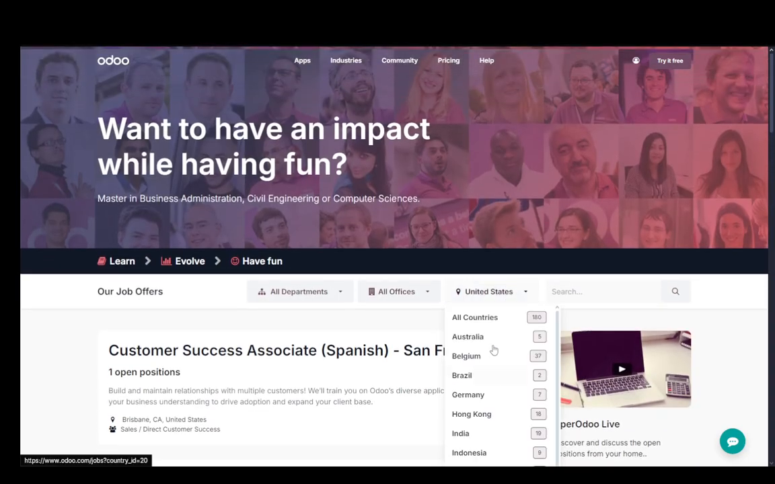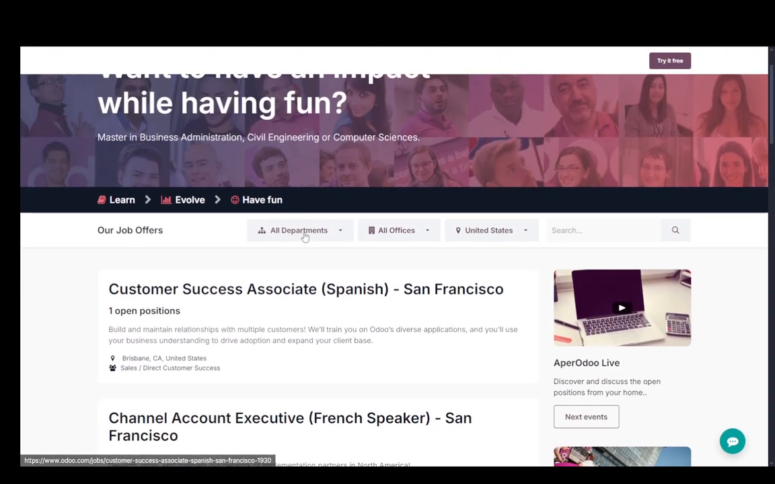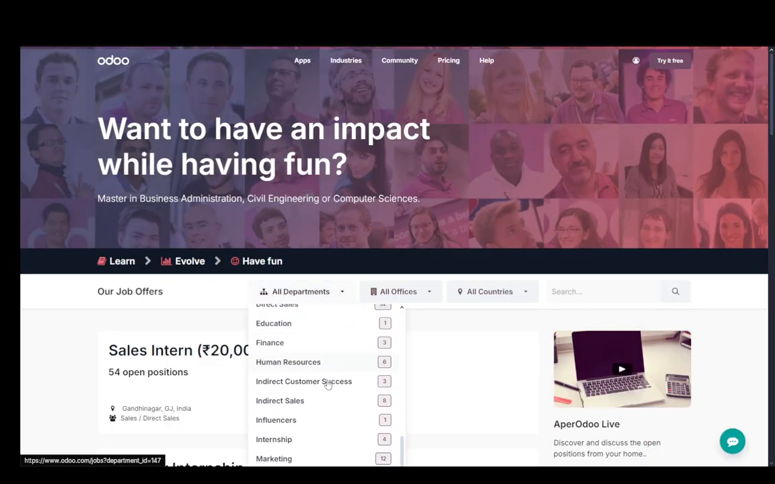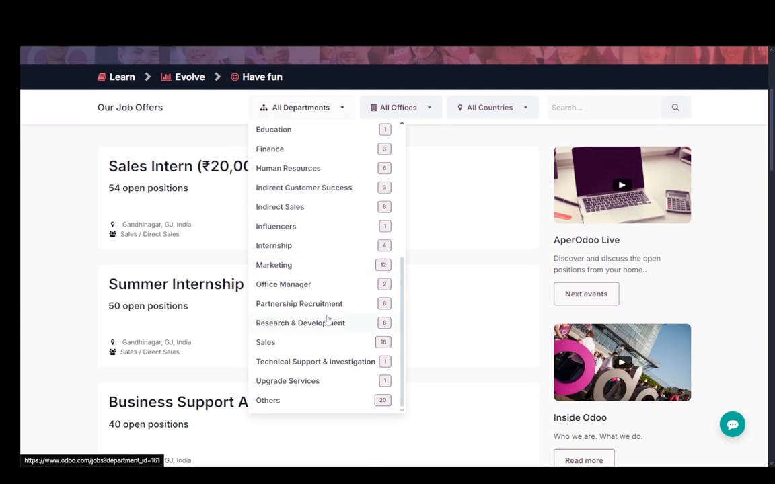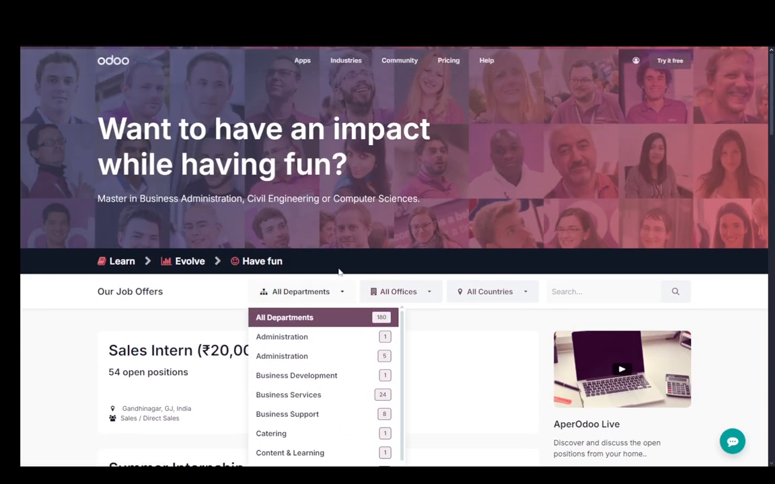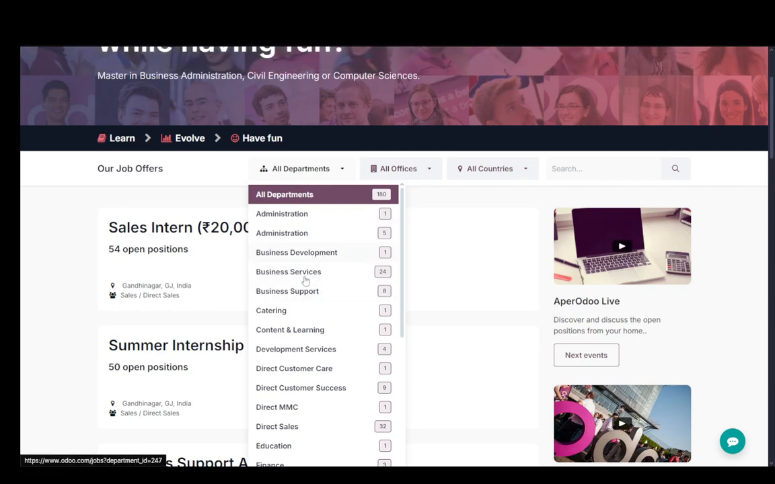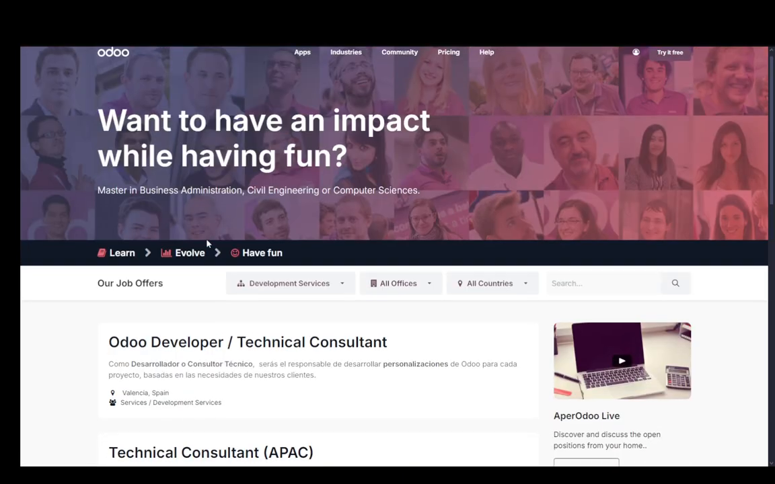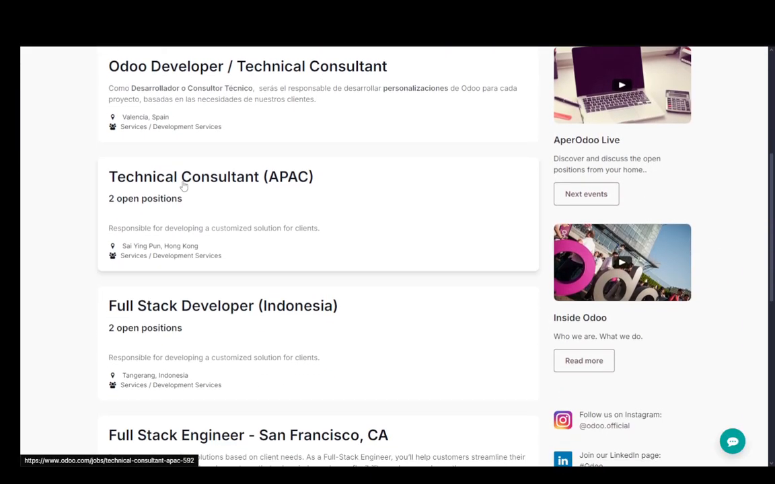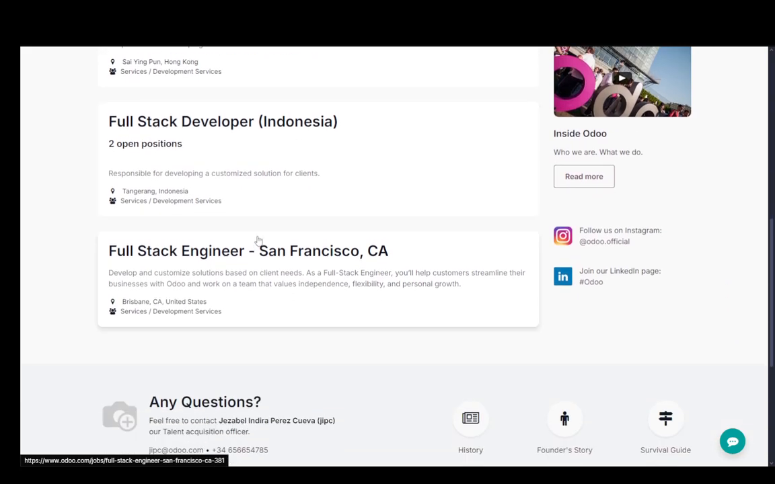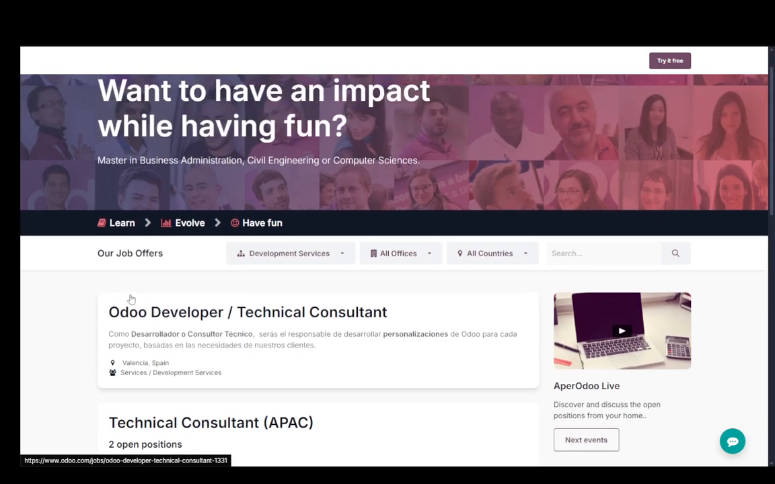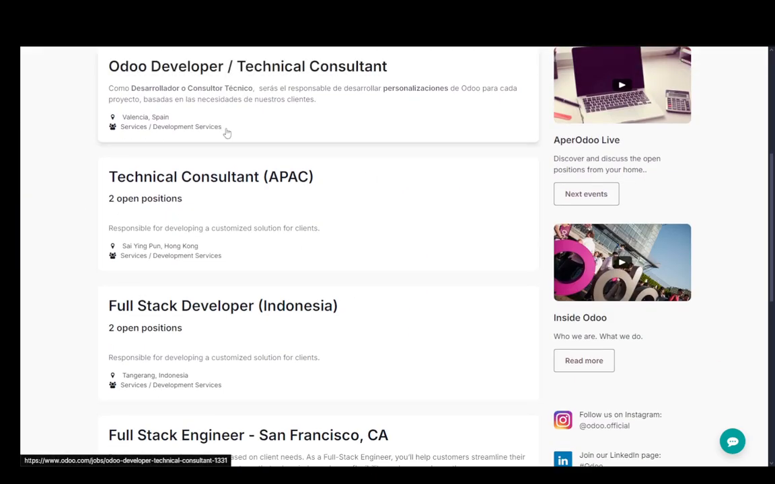Let's say, for example, I go back to all countries, and you can go here to filter through all departments. As you can see, you might be able to find development somewhere here. Let me just try and find it. As you can see, development services, just click on that, and then you'll see developer/technical consultant, full stack developer, full stack engineer, etc. Once you find whichever one you need, apply for it, and then you might get the job.